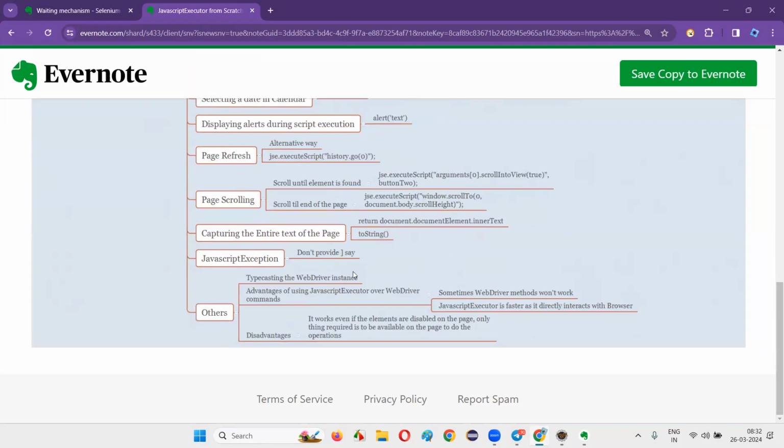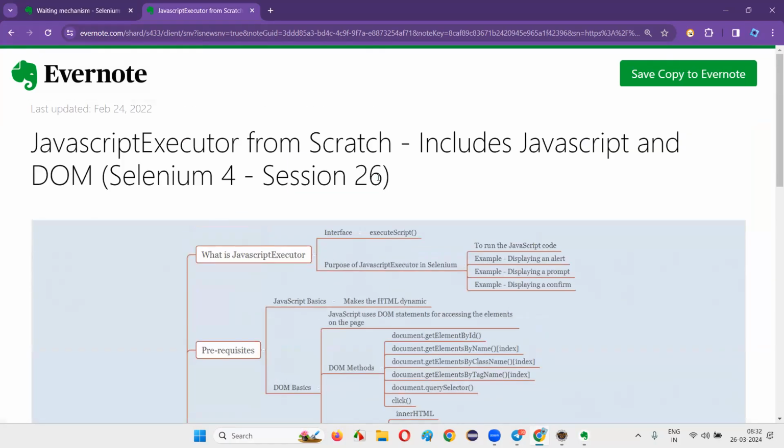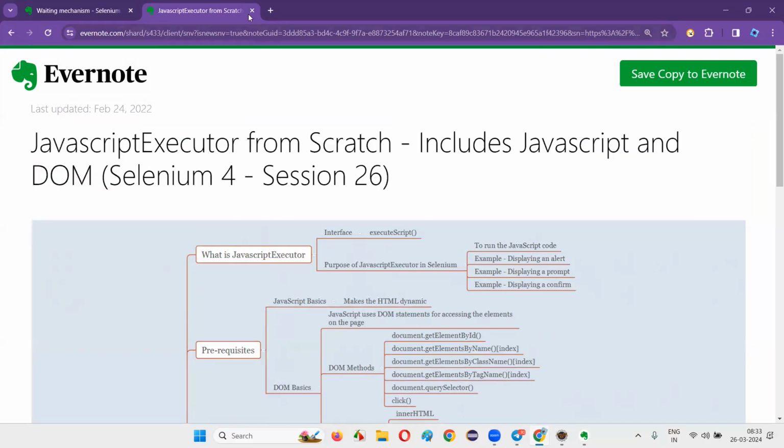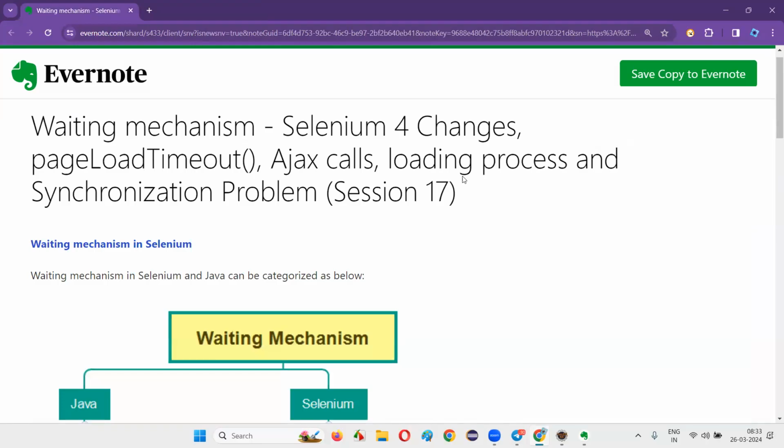So like that, many commands are there. This I'm going to cover as part of this session 26, where I'm going to cover JavaScript Executor from scratch, where you can do a lot of activities. Any other questions?